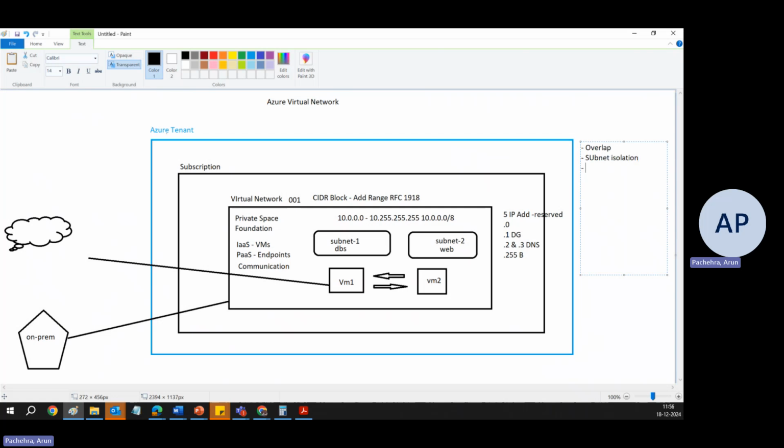Then traffic management. Subnets can filter or route traffic using firewalls or NSGs. Okay, so we can apply NSGs on the subnet. We can apply UDRs on the subnet so that all the traffic will go through the firewall. So we can have traffic management with the help of subnets.